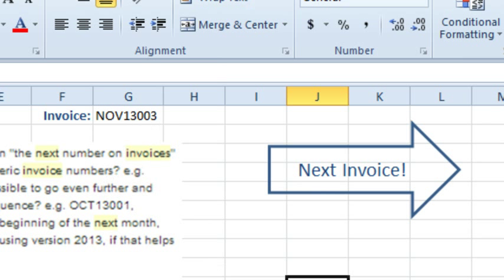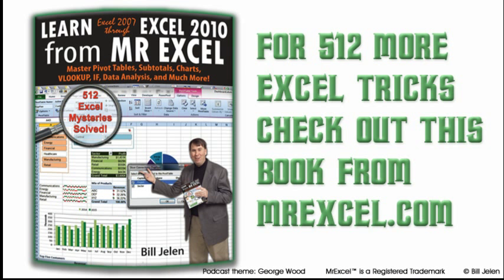Hey, great idea from Rupesh. If you have some sort of an interesting invoice number, you can write a tiny little macro to solve that problem.